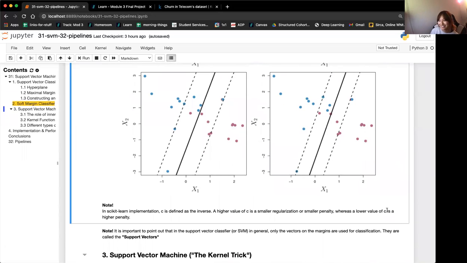Questions about that? Just a reminder, C is the inverse of your regularization parameter. So if you want smaller regularization, you have a higher value of C, and a lower value of C means a higher regularization parameter. Questions about this?